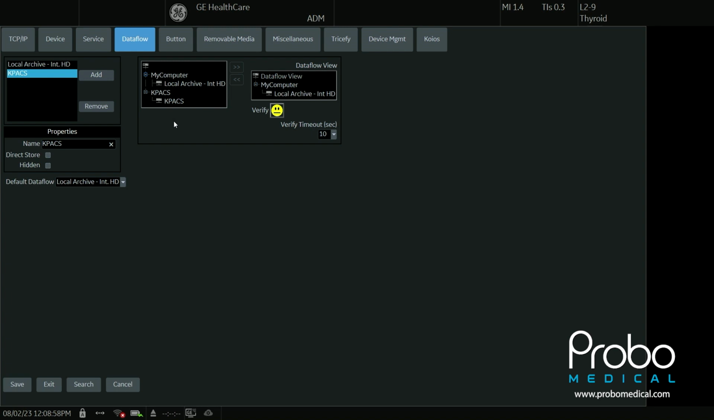And then what I can do is come over to the two available boxes on the right-hand side. The first one, on the left, is the available outputs from the machine. So we already programmed in KPACS, and that's an available output. And so we could select that. And then you can see that the arrows that are available here will move that into the DataFlow view for the DataFlow named KPACS. That's starting to get a little circular in its logic, and that's okay. But this is what we've done.